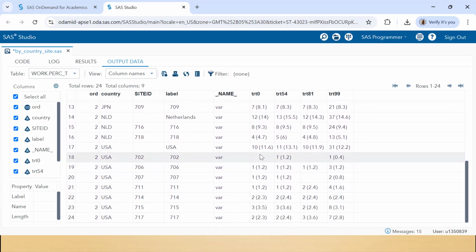Another thing, if you notice, is for the scenario where for any particular country and site combination there was no subject present for any treatment, that cell of the data set has a blank value, that is a missing value. So another step which we want to do is, when there is a missing value for any of the treatment columns, I want to place a 0 instead of a blank value.